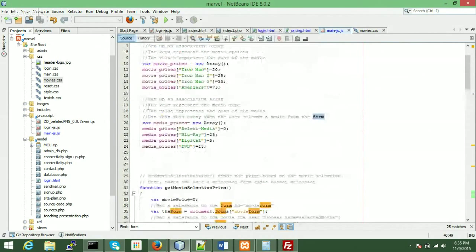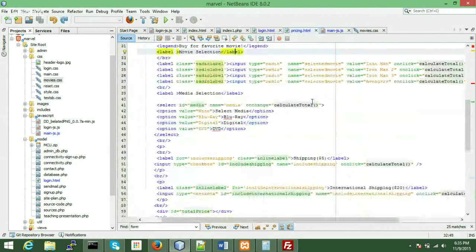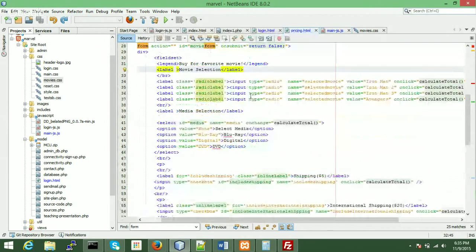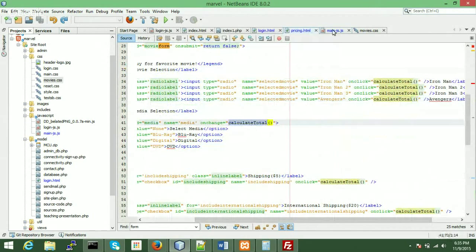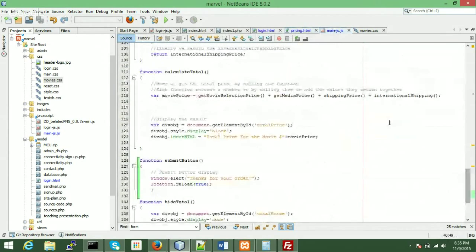The next one, if we come back over here to our pricing HTML, the next selection that we need to make is what type of media we want. Now, if you go through here, you'll notice there's a function called calculateTotal that it keeps referencing. That's over in our JavaScript file. We'll dig deeper into that later, but just know that at the end, what that's doing is adding these functions together.